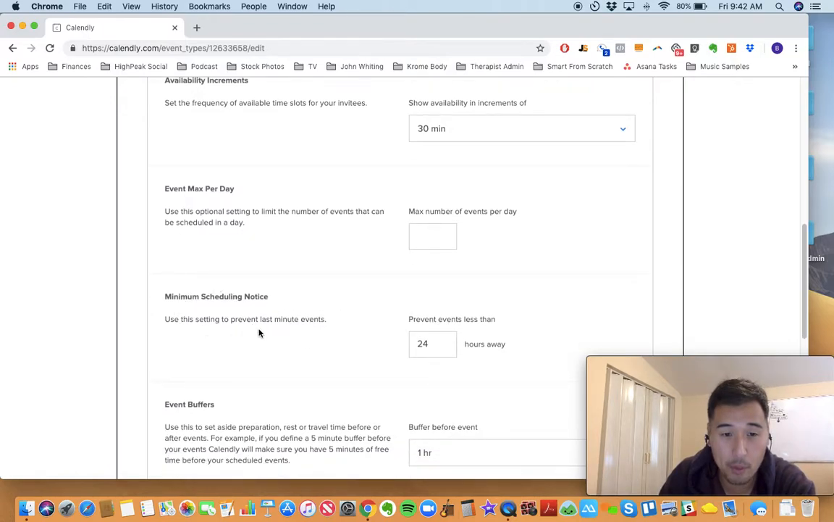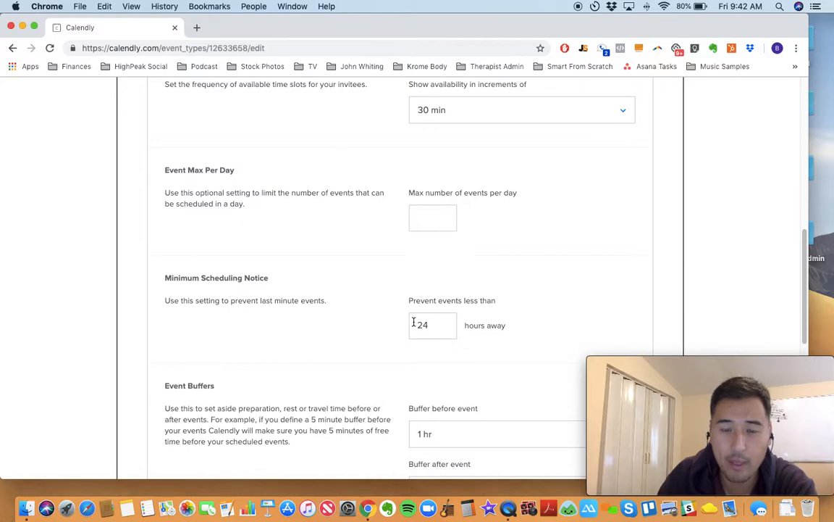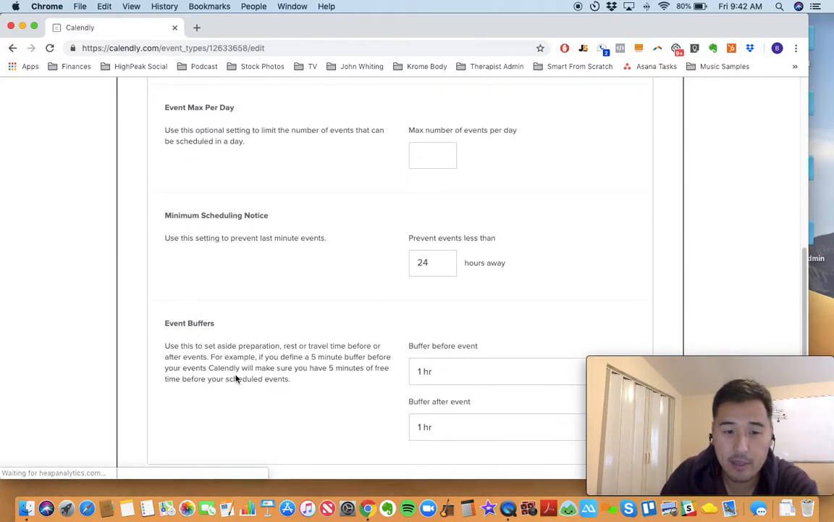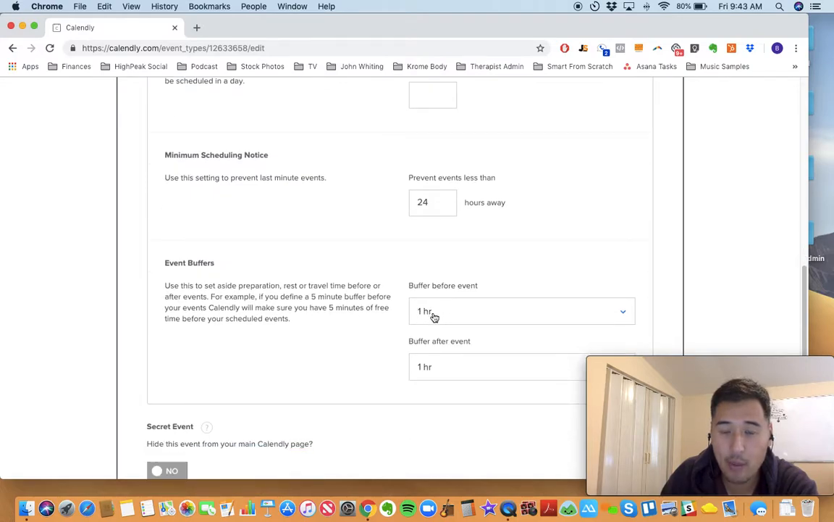This is another really important one, minimum scheduling notice. I put in 24-hour, prevent events less than 24 hours away. And the reason why I do that is because I don't want someone to just book a call today for an hour away, because I might have plans or I might want to do something. So I want to have at least a 24-hour buffer for when someone could plan an event. And then event buffers here as well. I like to put 1 hour before, 1 hour after.